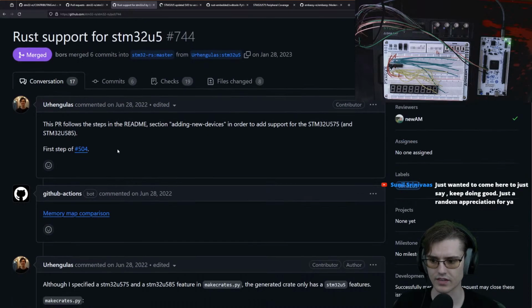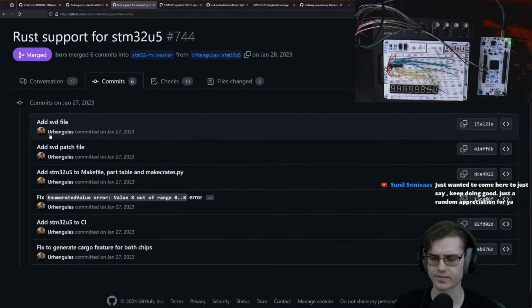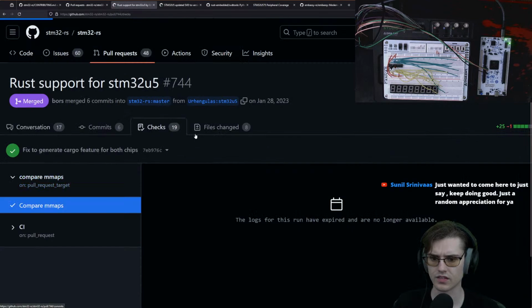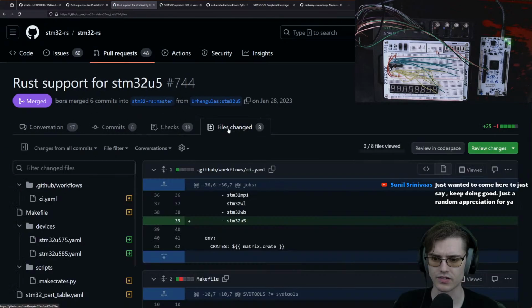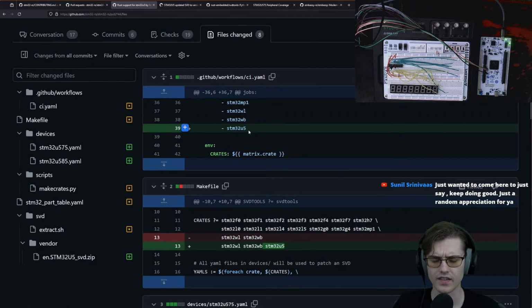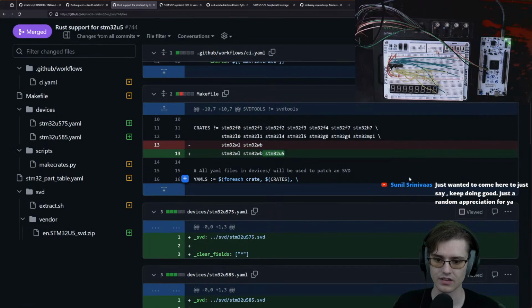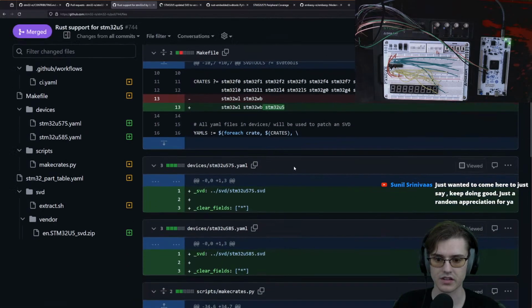Yeah, I should have looked at this. Commits. Checks. Alright, file changes. Yeah, I should go here. So they added the YAML in the workflow, but that's only for CI, not for the nightly. Interesting. Maybe they forgot. Maybe they forgot you need to have it in the nightly too.